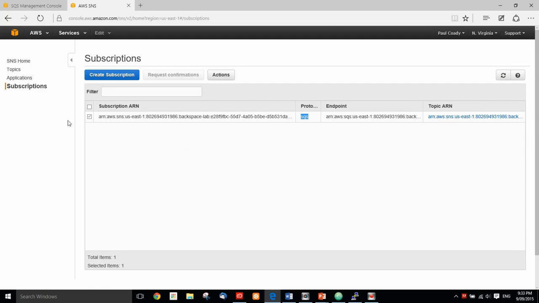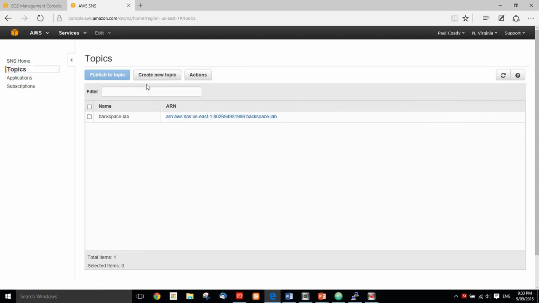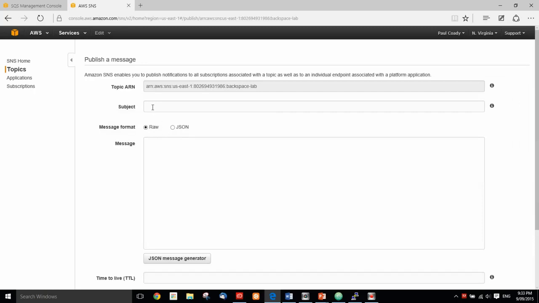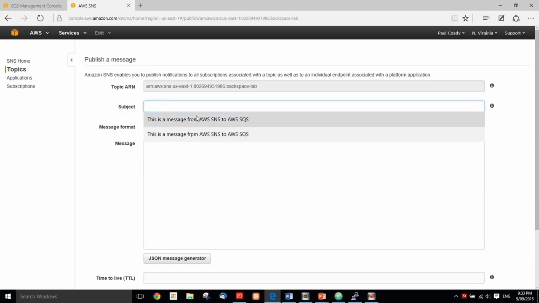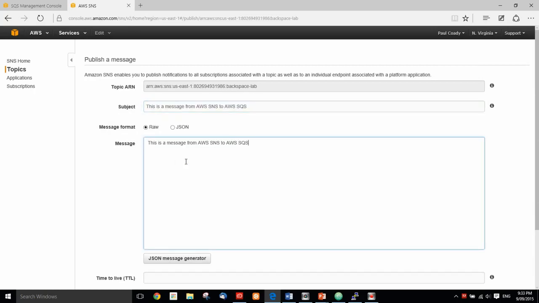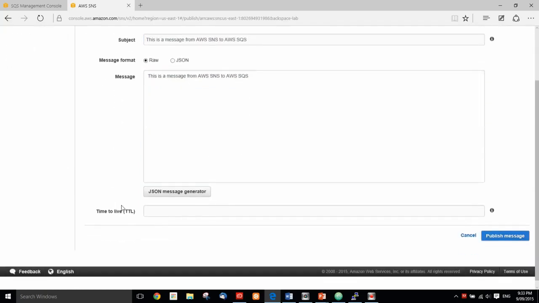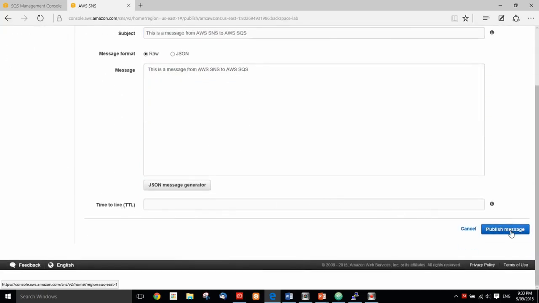So what we can do now is if we go back into our topic, and if we publish to that topic, it will automatically be picked up and put into the SQS queue. So let's just see if that's working. So we just go to publish the topic. Okay, just going to put in something there. This is a message from AWS SNS to SQS. And just leave everything as it is and publish message.